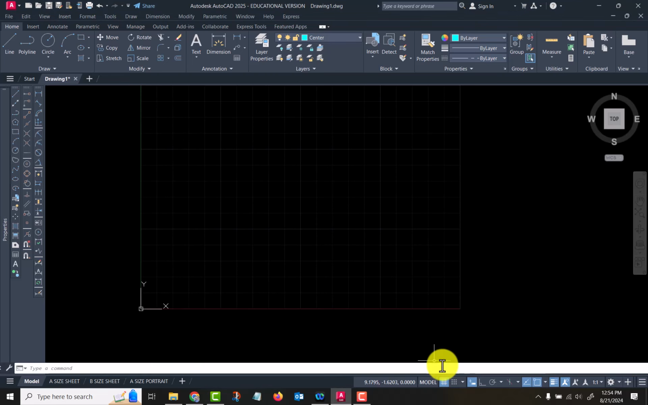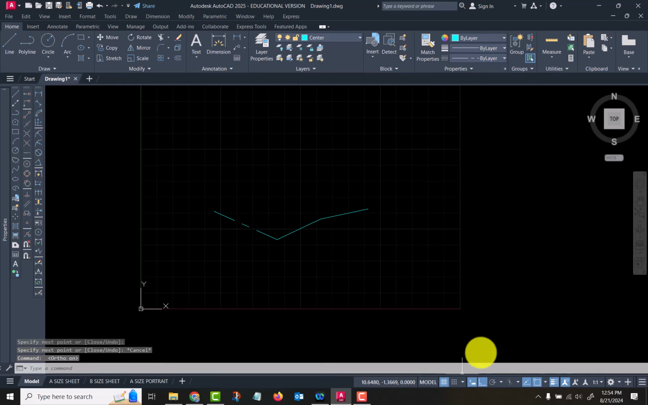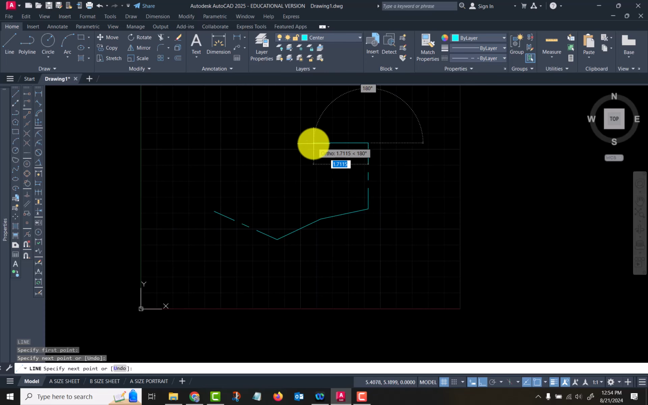Okay, next down here in our tools is the ortho mode right here. And what this does is it restricts your cursor to be horizontal and vertical. So when I'm drawing lines, if it's turned off, I can go in pretty much any angle that I want. But if I turn ortho mode on, it restricts me to vertical and or horizontal.